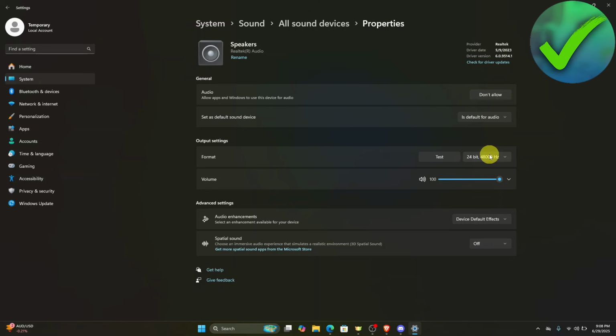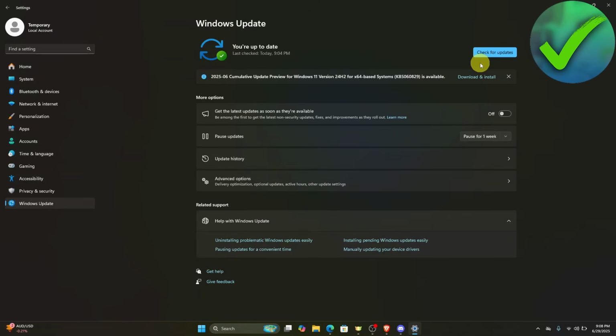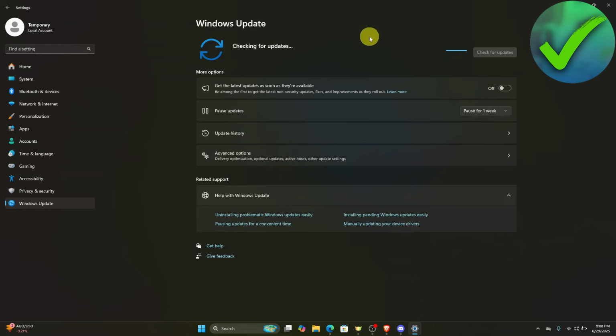However, if it is still not working, all you have to do next is to go here on the upper right corner of the screen and then click check for driver updates. So just click check for driver updates right there and then click check for updates. And then once it is done, if you need to update it, all you have to do is to update it and then restart your computer.